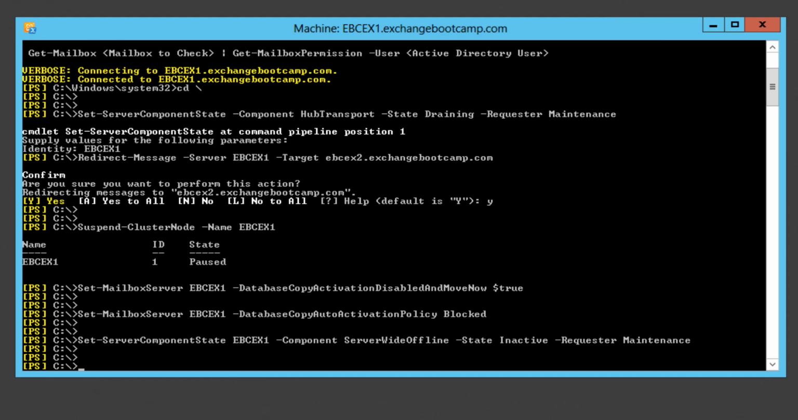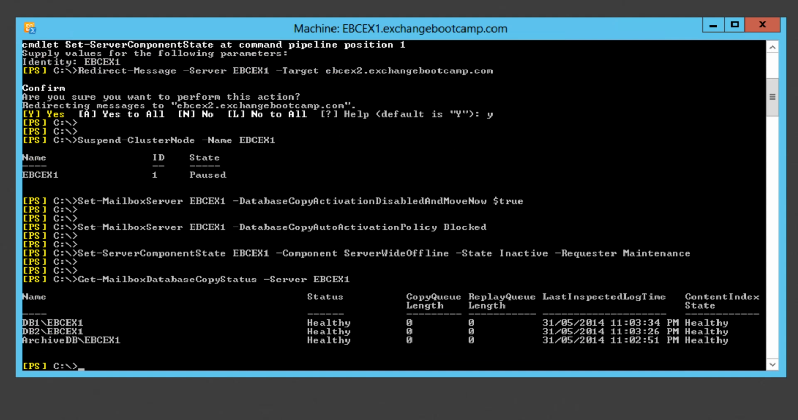One of the results of all of those steps that we performed there is that all of the active mailbox database copies will be mounted on our other mailbox server. We can see that if we run Get-MailboxDatabaseCopyStatus and have a look at just this server here, we should see no mounted databases. We should only see passive copies, hopefully in a healthy state.